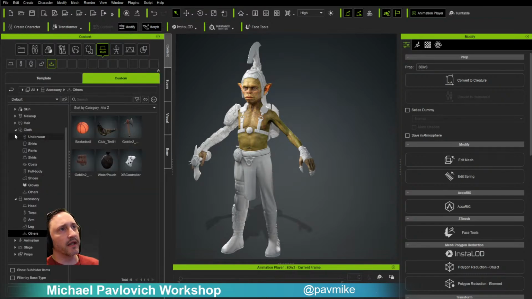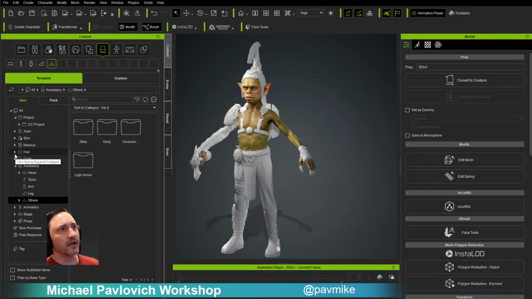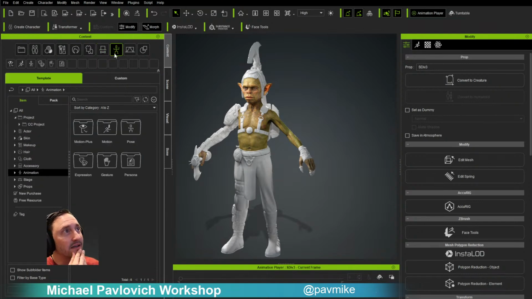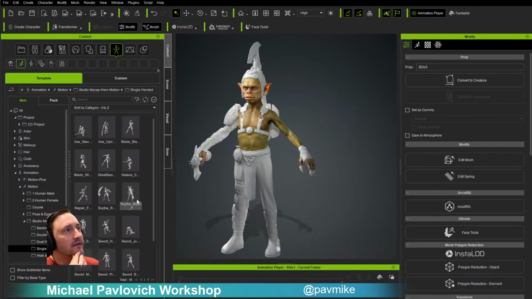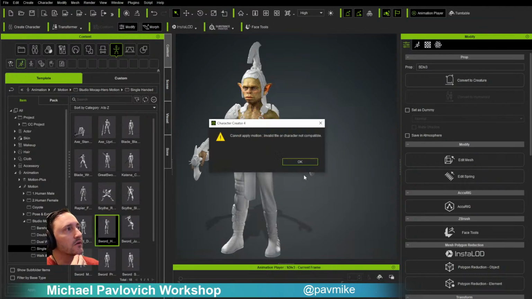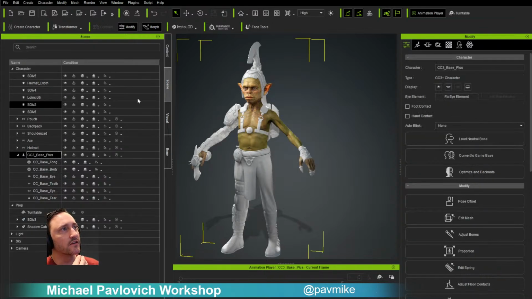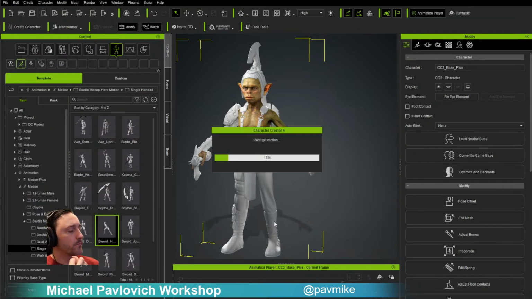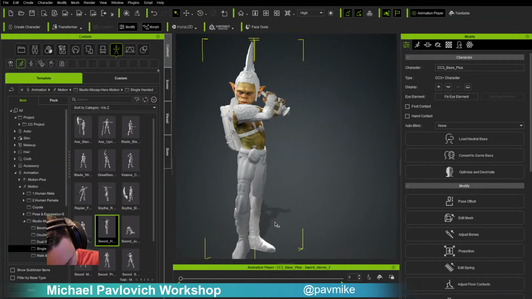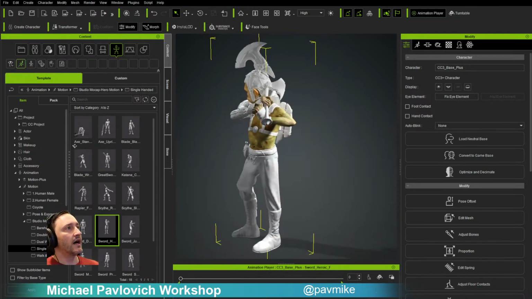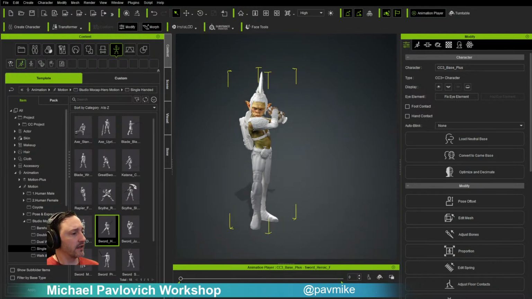So again, if we have a combat animation, I'm going to go over here to my animations, and I know we have some. Here's my animation folder, motion, studio mocap, single-handed. I don't know, heroic sword. If it ever says that, go over here and select your base mesh here. I need to write that down. Prop to accessory. So here's my animation applied.